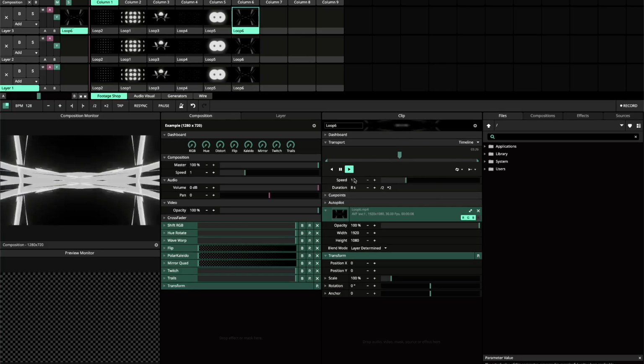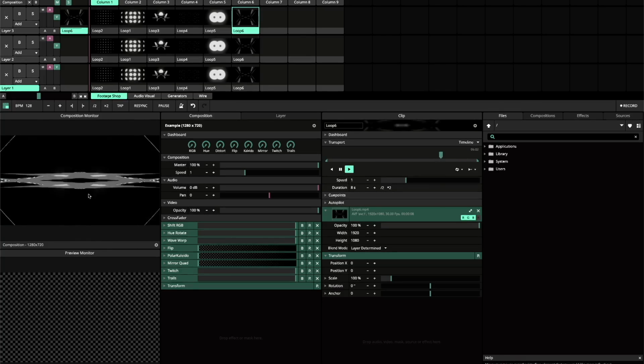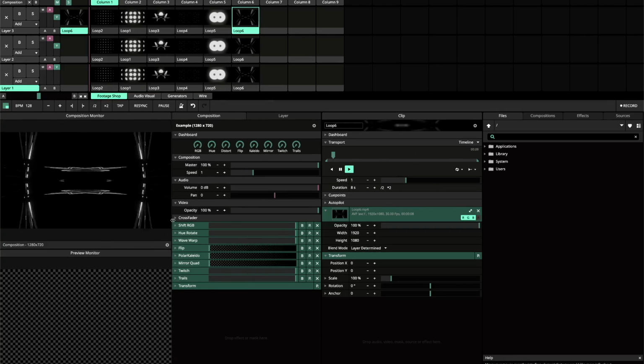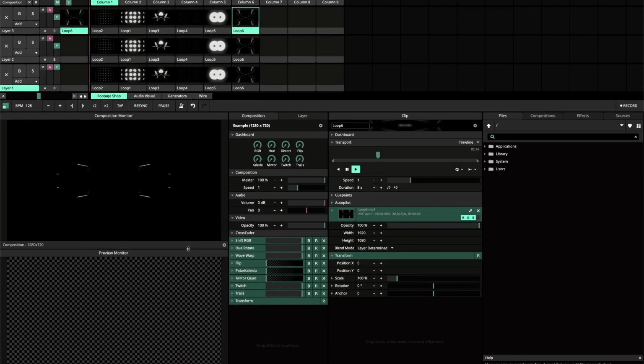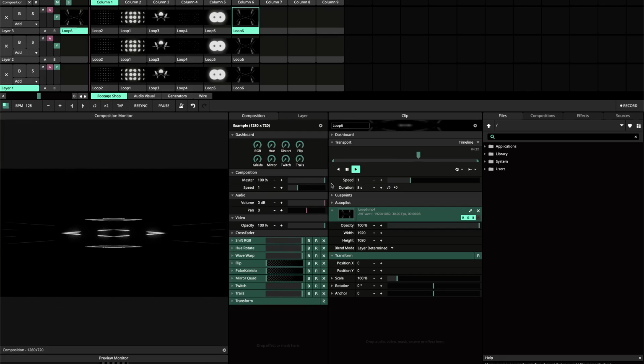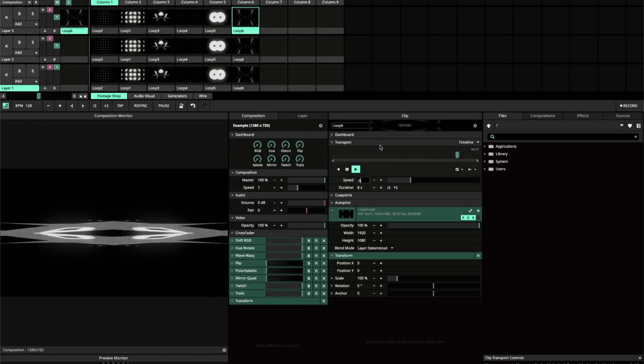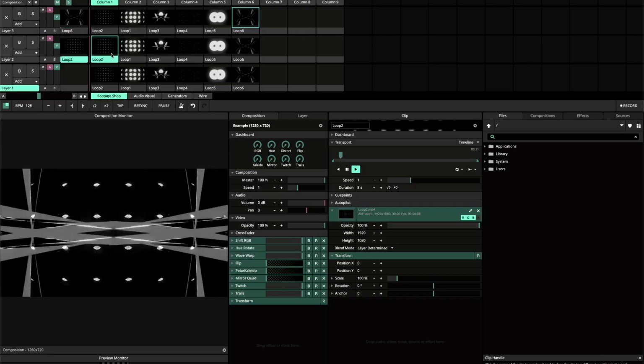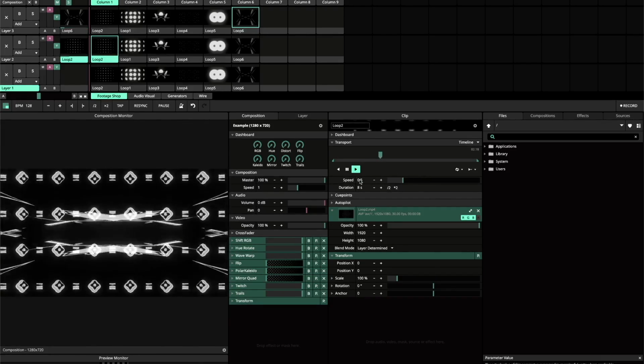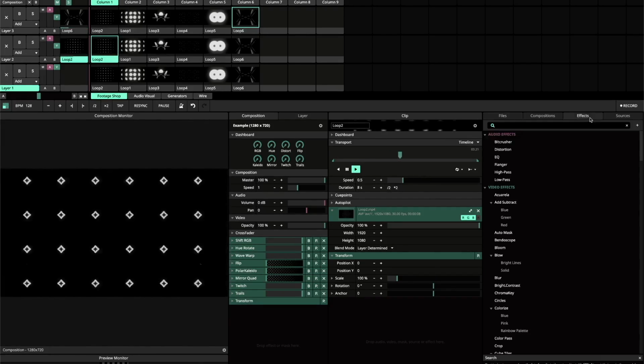Cool. I might change the speed on some of these guys to either half speed or quarter speed, just depending on how they look. Don't really need a preview monitor here. This guy I might set to 0.5. And we'll just get a few of these going. Same thing here, 0.5. And let's start playing with some effects.